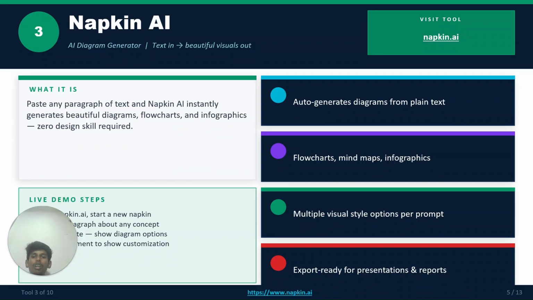Here is tool number three, Napkin AI. Raise your hand if you ever had to make a diagram for a project and spent way too long in PowerPoint trying to make decent-looking diagrams. Yeah, same. Napkin AI solves this completely. You can paste your text, paragraph, or any concept and it automatically generates a beautiful diagram for you. I am going to paste text about a certain thinking process.